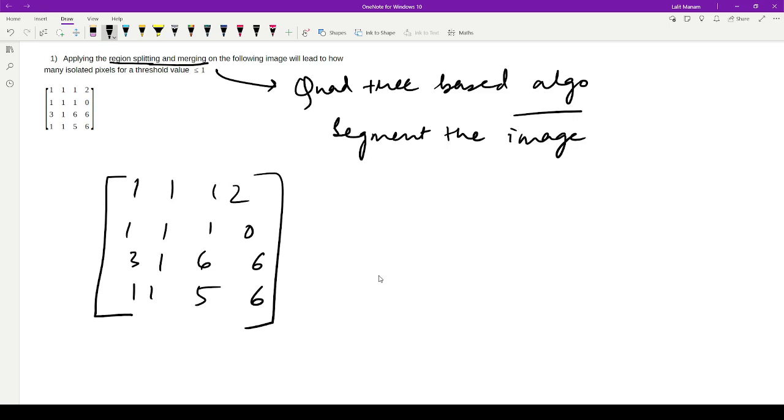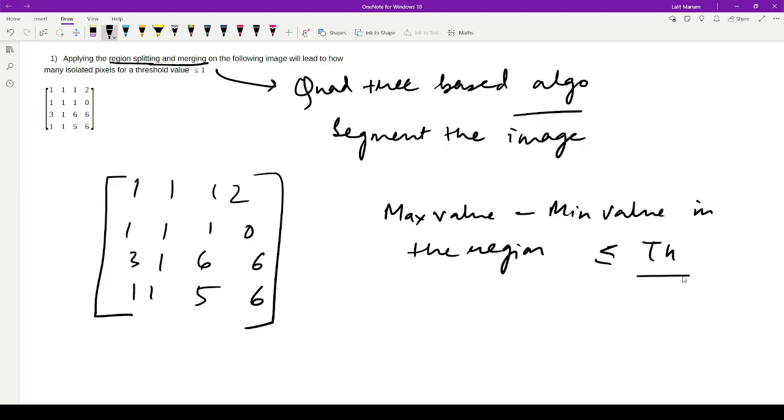It is dependent on pixel values, but what is it exactly? You can think of it like this: the maximum value in the specific region. I have not divided into regions, so there is only one region. Max value minus min value in the region is less than or equal to the threshold. The threshold given here is 1. First, given the whole image, you should check whether this satisfies or not.